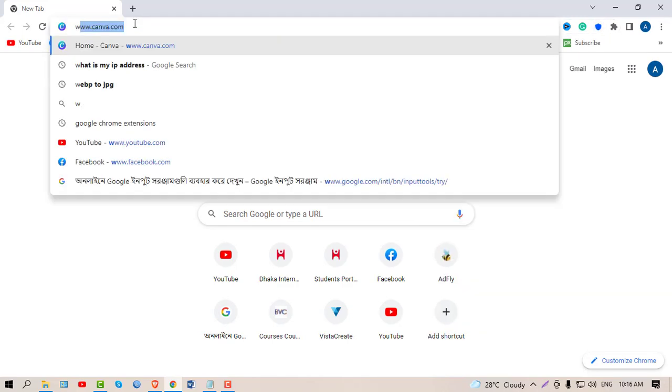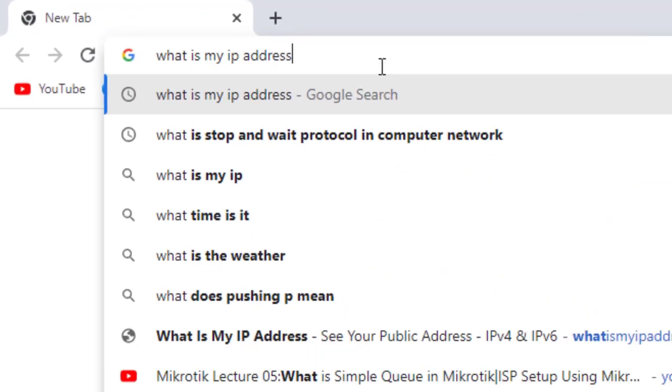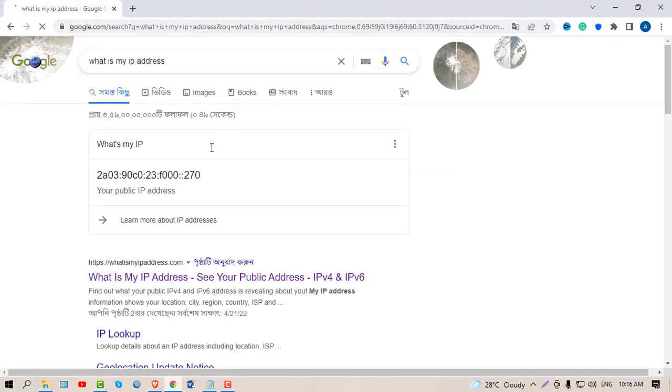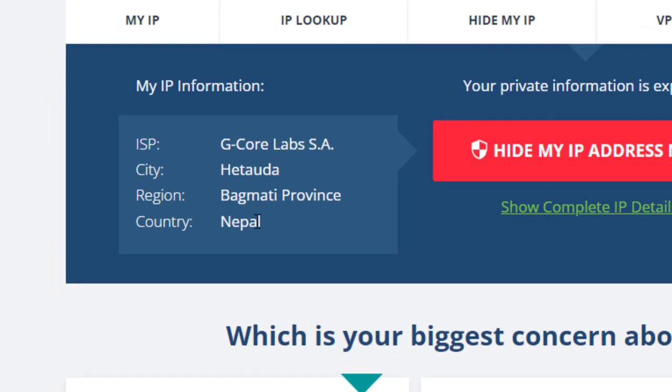Now you can check which country IP you have got. What is my IP address? Click this link. You can see here all the IP information.